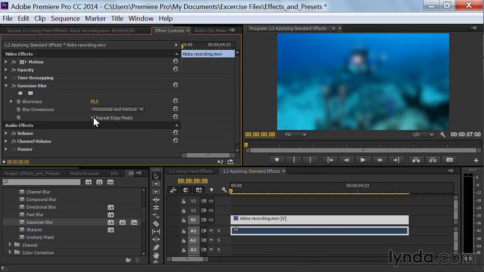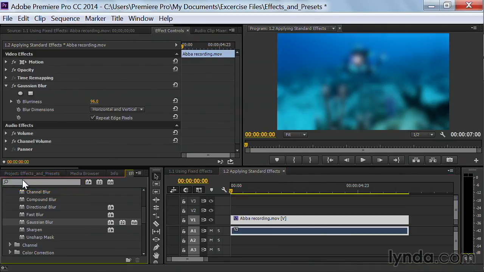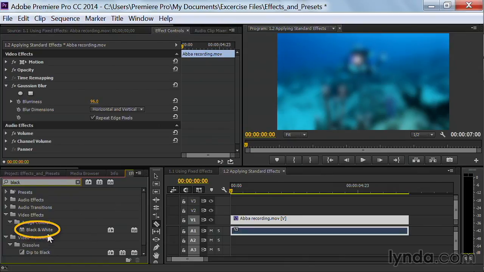Another way is to simply select the clip and then go ahead and find the effect that you might want to put on it. So in this case, maybe I'm making a nice little background scene for my title, and I like the idea of it being out of focus, but maybe I'll make it black and white. So to find the black and white effect, instead of digging and digging, I'm going to simply type in black, B-L-A-C-K, and there it is, my black and white filter.